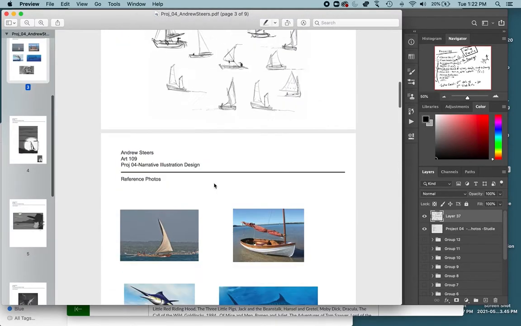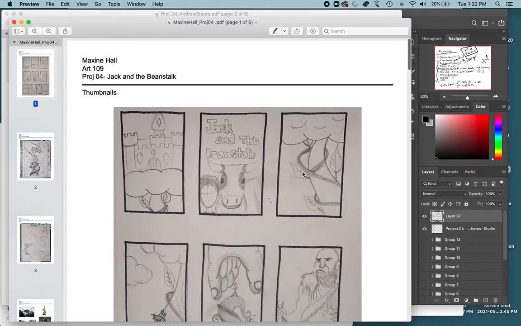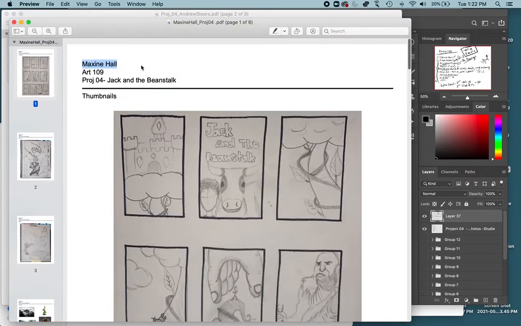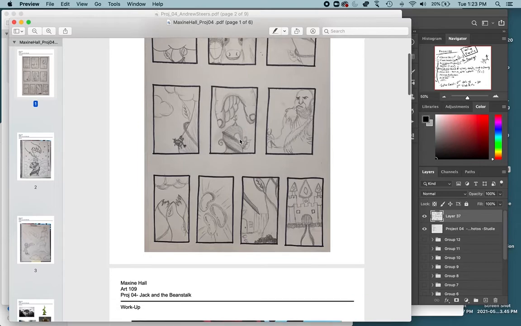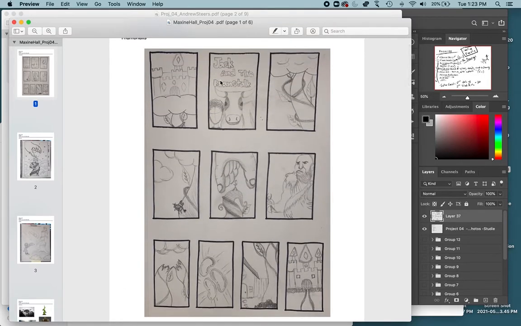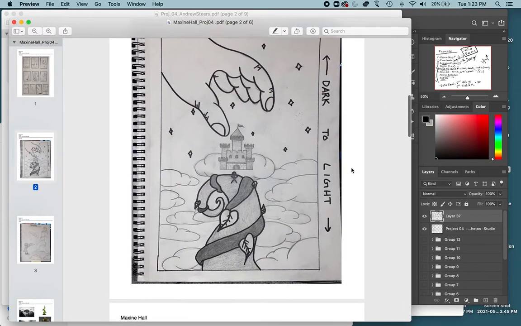All right, so let's look at some student examples here. This is just from last quarter. This is Maxine Hall, so this one was really good. So they did Jack and the Beanstalk. So here, this is labeled correctly. This is what it should be. Jack and the Beanstalk thumbnails. So there's the thumbnails. So good, here's kind of choice of character. Different moment where they're getting reached down on. Interesting location, the castle.